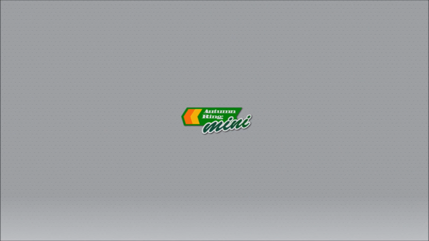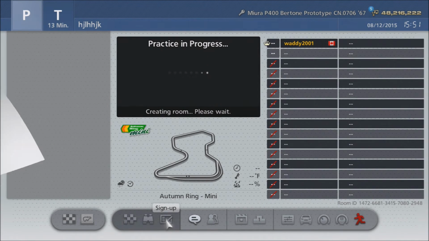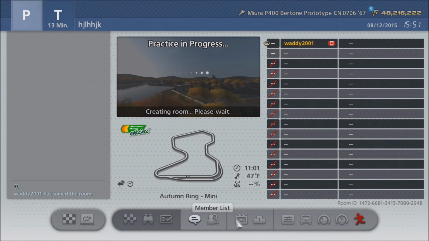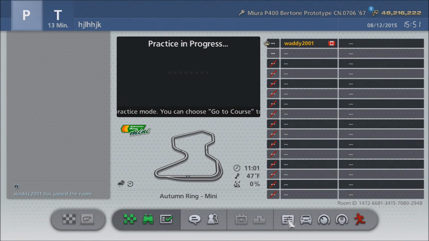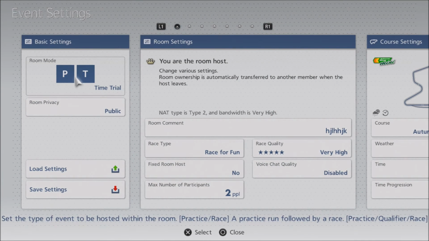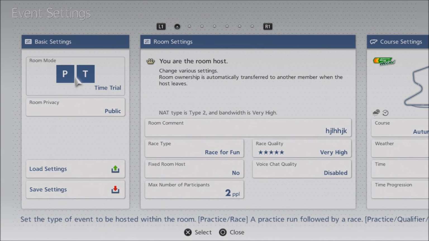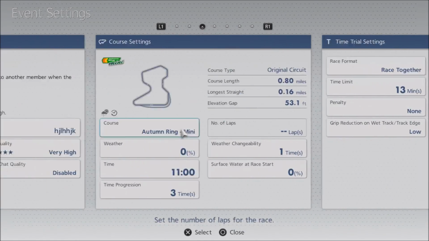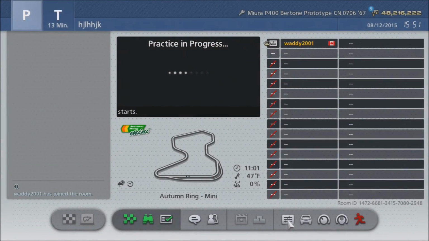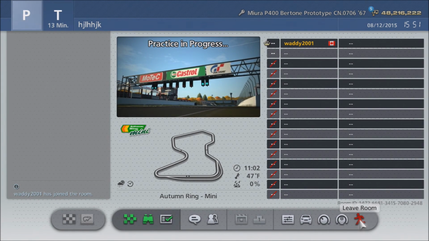Let's just see if this works. Okay, wait till it loads. Event settings. There, now let's see how this goes. You can't change it, so forget what I said. Once you choose time trial, you can't change it once you're in the room. That was stupid. I guess I should have realized that.